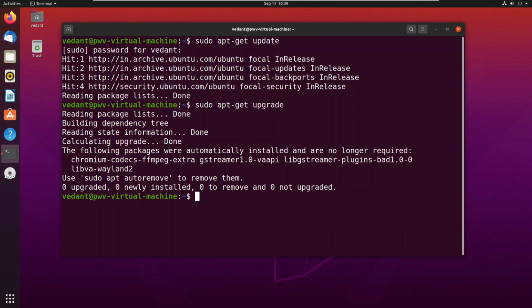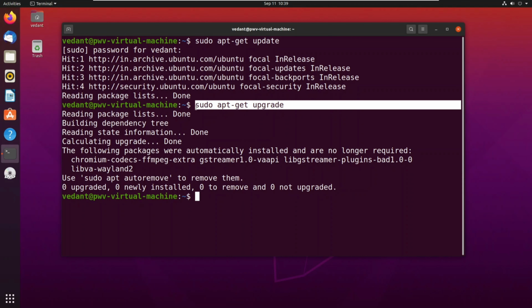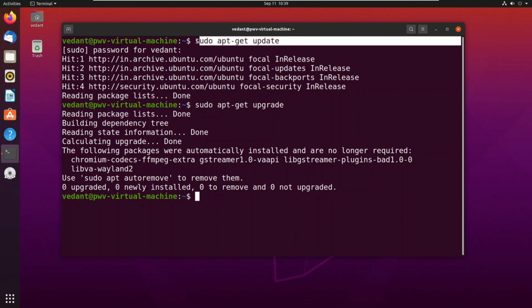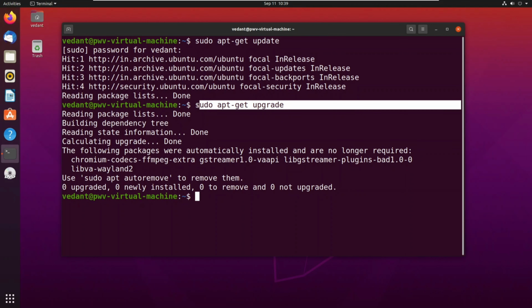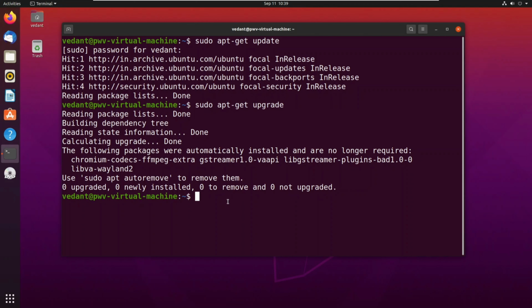So after that you will end up with this. Here I have sudo apt-get update, with which we have fetched all the updates, and sudo apt-get upgrade, with which we have applied all those updates. Okay, so basically this is the difference between update and upgrade.